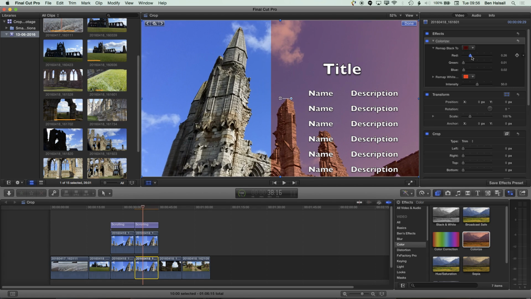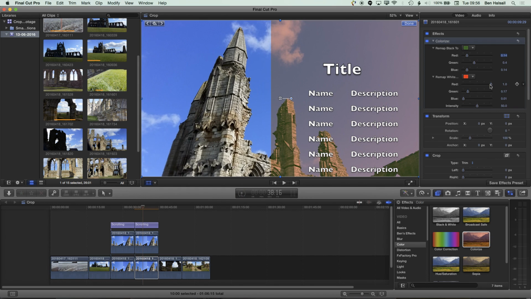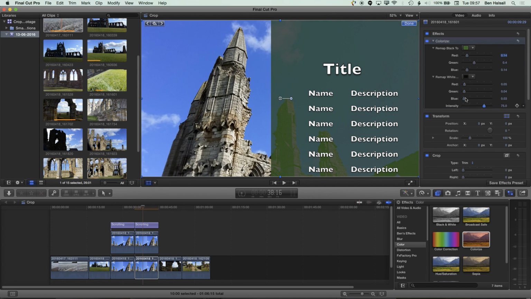we can remap different colors to that right hand side. So we're remapping the black to these darker kind of greens or reds, and then remapping the white, we can bring that right down as well and remap the white to this kind of darker color, and we can adjust the intensity as well there to kind of tweak that color on the right hand side.